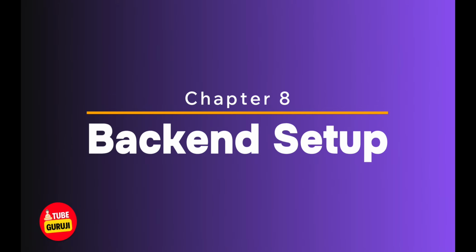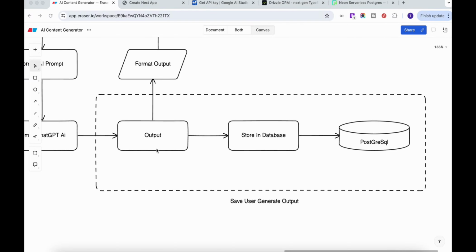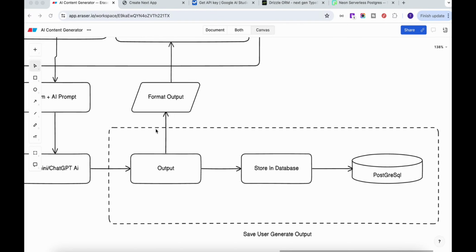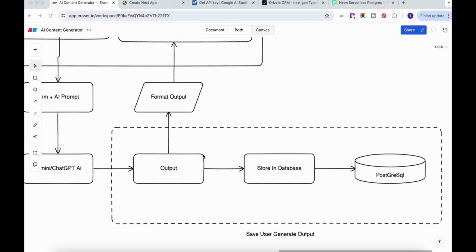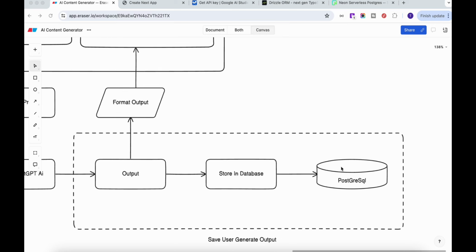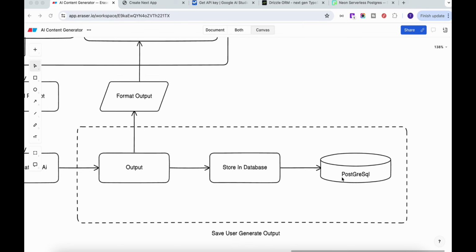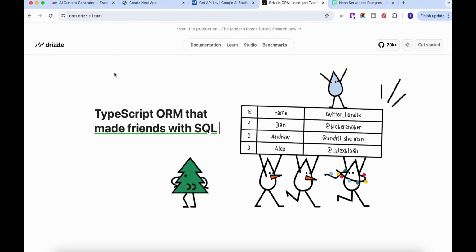Now once we generate the output, we want to store the user's query along with the output from the AI inside our database. And for that, we are going to use a Postgres SQL database. Now, in order to connect Postgres to our application, we are going to use the Drizzle ORM. ORM stands for Object Relational Mapping. So if you don't have the knowledge to write a query, that's where the ORM plays a very important role.